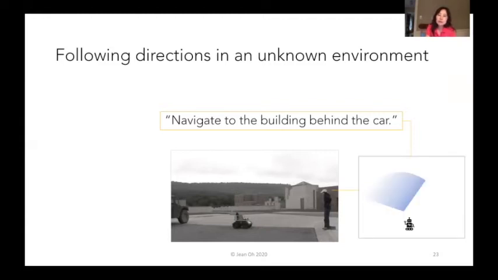Using a simple example: navigate to the building behind the car. The robot starts using its sensors to perceive the environment, and then tries to find the landmark that's matching the command. So here we already see some problems. There's a huge difference between computer vision and robotics vision. In robotics, vision provides somewhat low-level input to the high-level decision-making, such as planning or some task-related decision-making. So if the error is large at the perception level, then it's very hard to expect good performance at the task level.